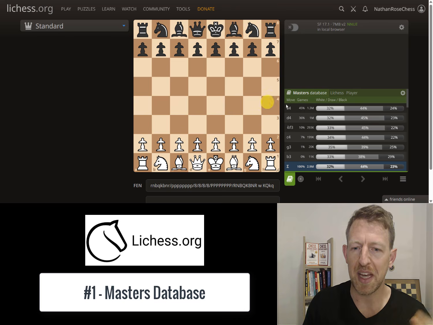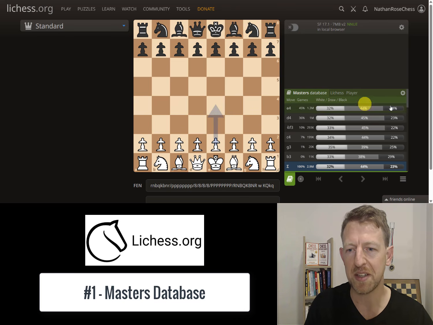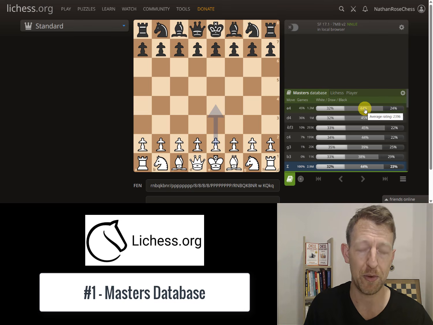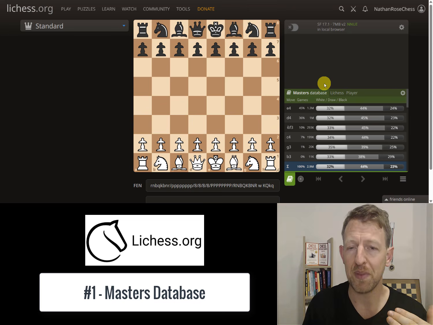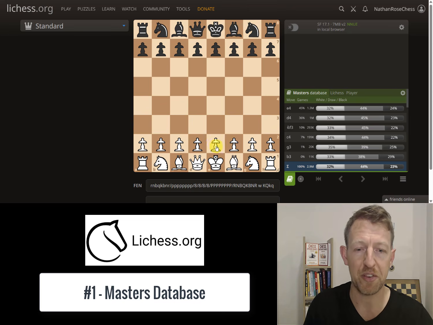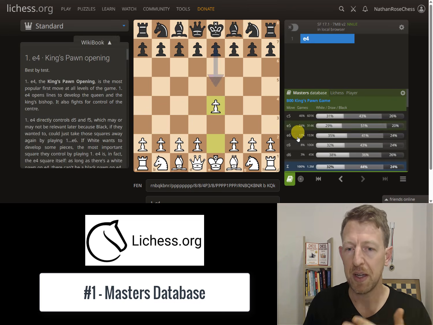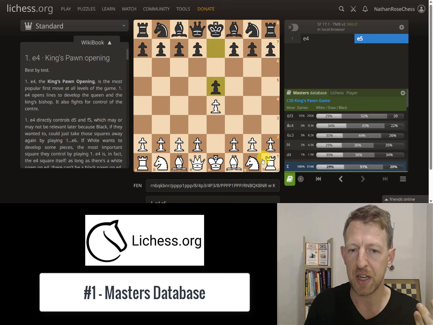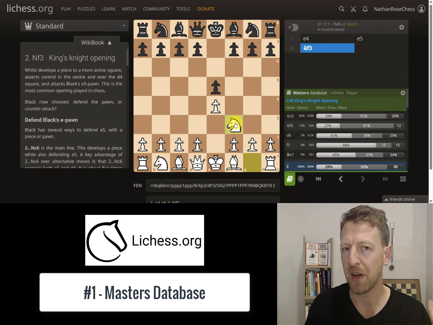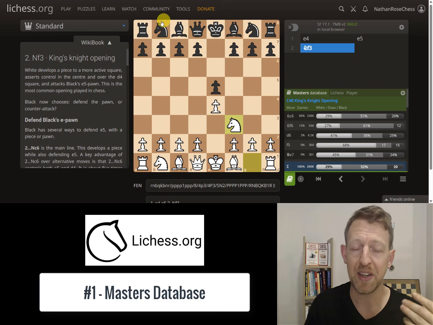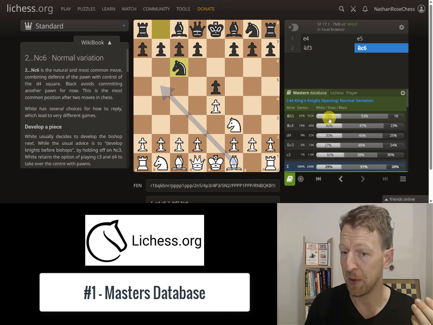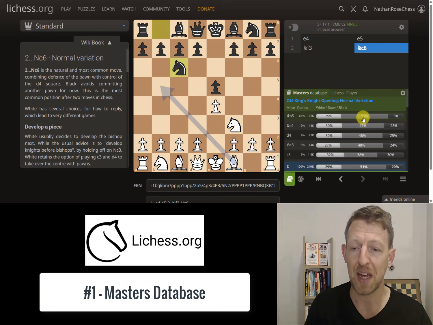You can see that each of the moves has a percentage for white, for black, and for the drawn result. So as you move through the game, let's just start doing that, you'll see that these percentages update to show each of the most popular moves in each position and how they perform for white, black, and for a draw.